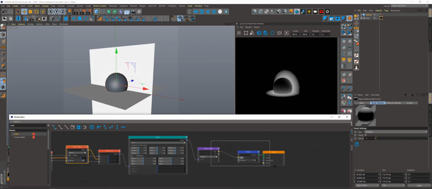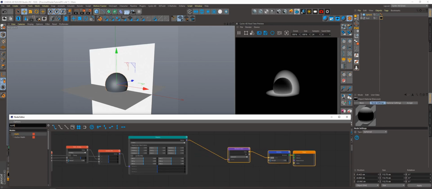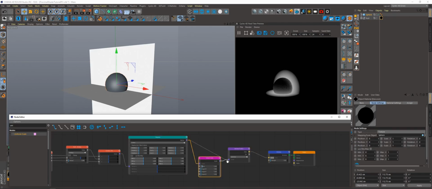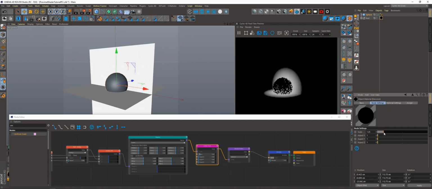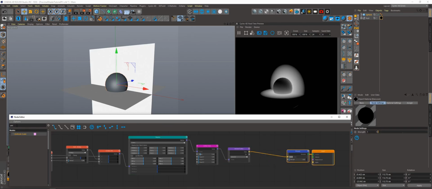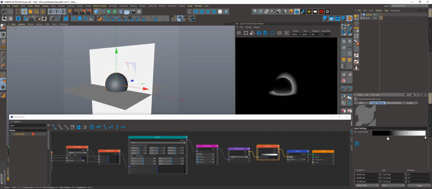In here, we can throw in one of my uniform scale nodes, and then you can control how large that falloff is. After the gradient texture, you could throw a color ramp and then really crunch this down to something like a really tight falloff. Okay, so all those will work.